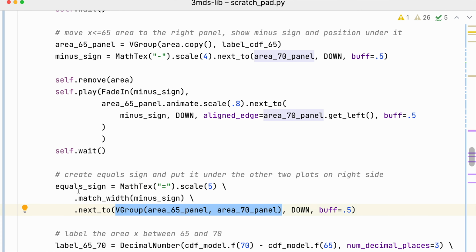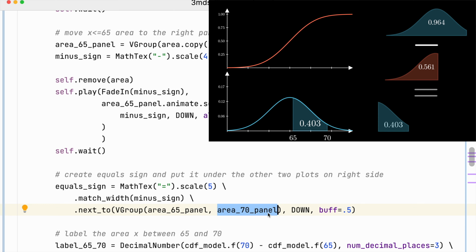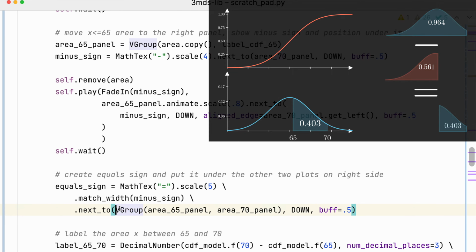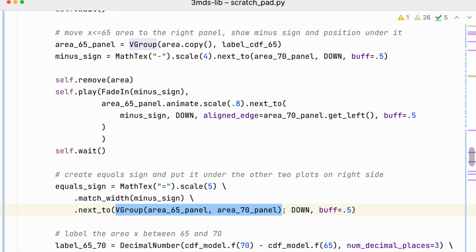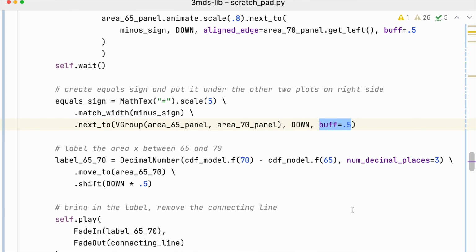And this was my way of dealing with the asymmetry of those two objects, the area 65 and area 70 panels, because those partial areas were a little weird and they were aligned strangely. So I found putting them in a group together and kind of putting an imaginary box around them got the desired result I want. And then I could put this equal sign below them, and I gave it a buffer of 0.5, so 0.5 spacing.